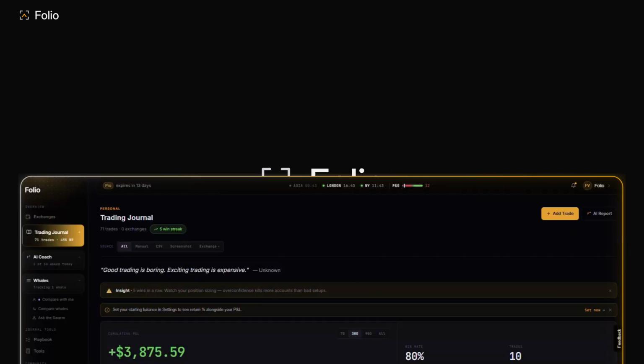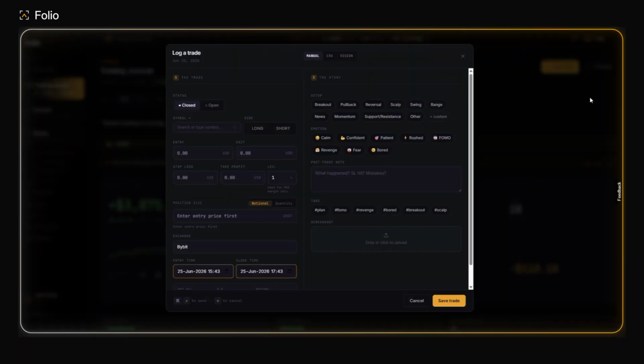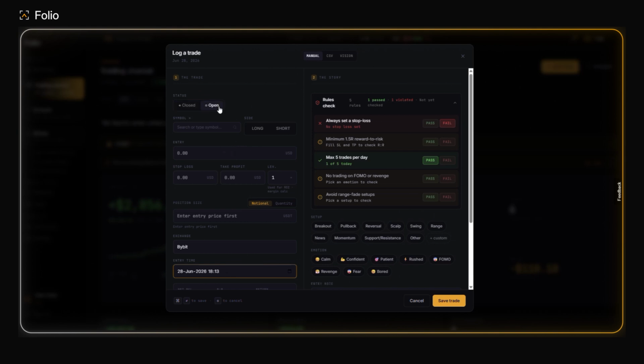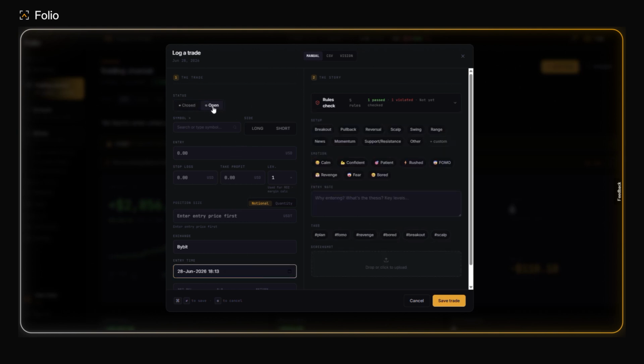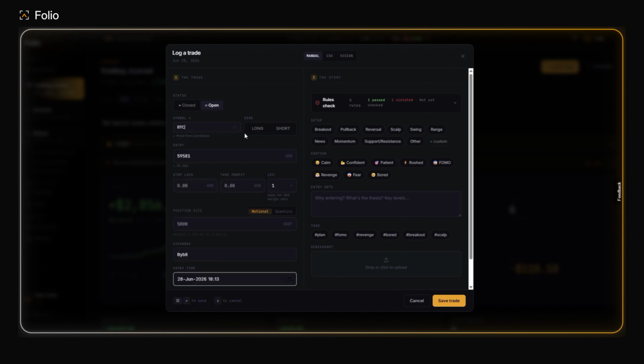Some trades are easier to log by hand, especially when the position is still open. Let's add a trade to Folio manually. Inside Folio, hit Add Trade and stay on the Manual tab. First thing, decide whether the trade is still open or already closed. Let's start with Open. Switch to Open.